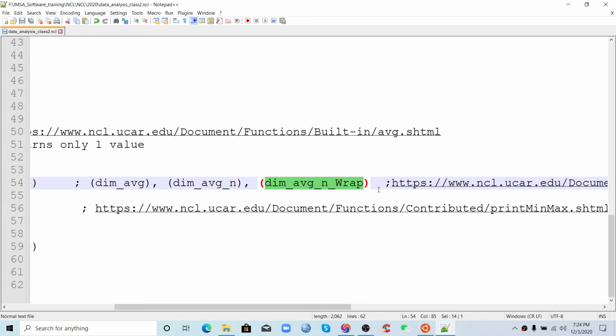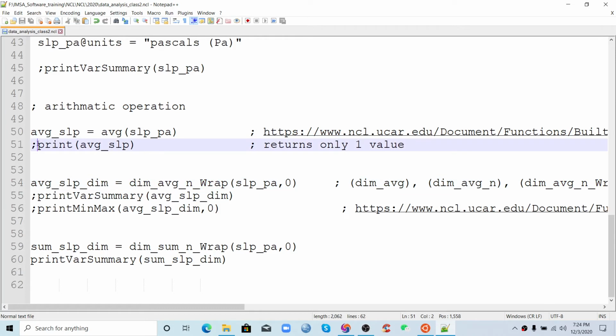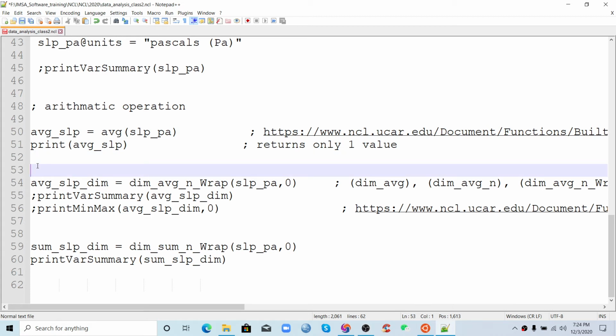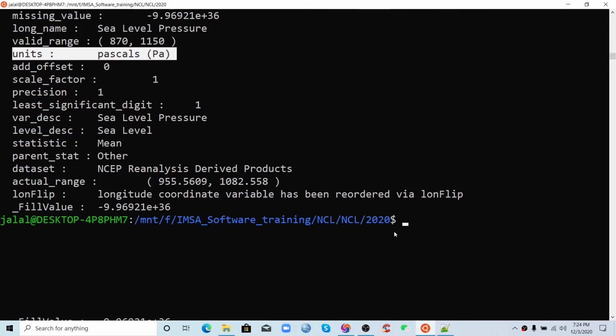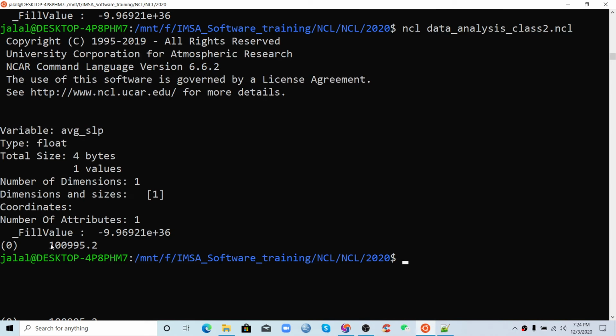Here. So that's why, okay, let's try and see. Just use the average one. So it will give you only one single value. Okay. I will give the link so you can visit and learn more. You see, only one value.